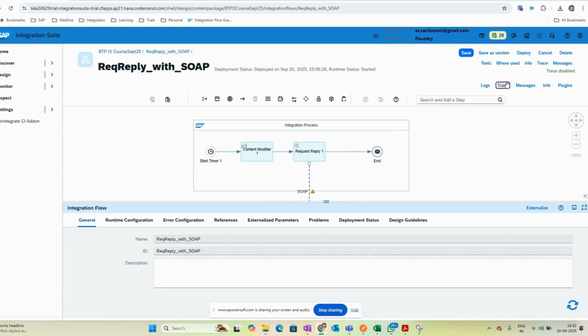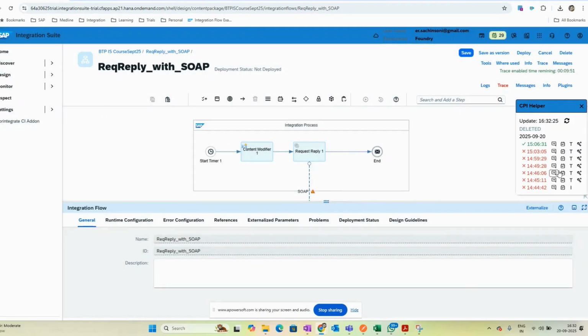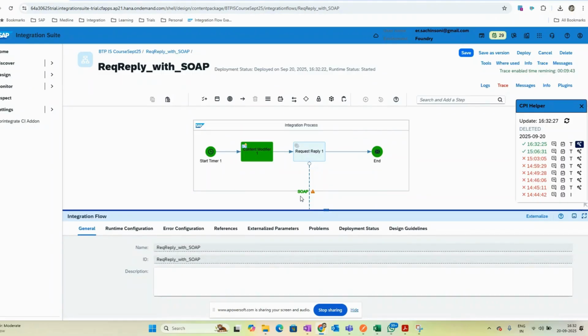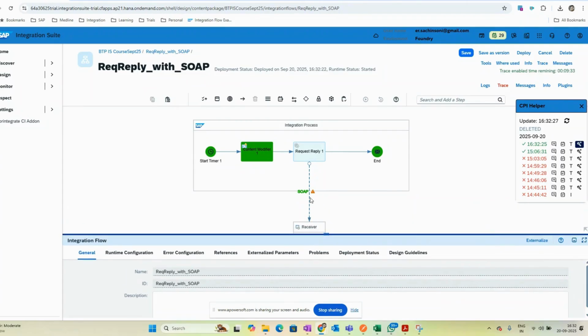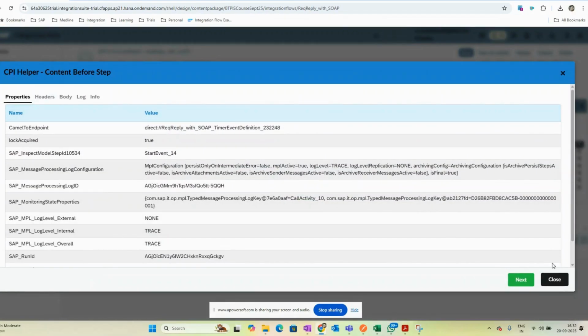Let's look at one quick test. As you can see, I've already done my share of errors today, so they're all green now. This is one of the reasons that I ask people to download CPI Helper at the first stage, because it makes debugging and learning very easy.